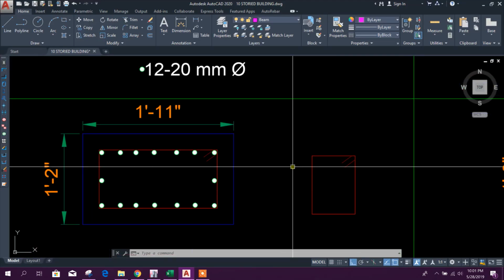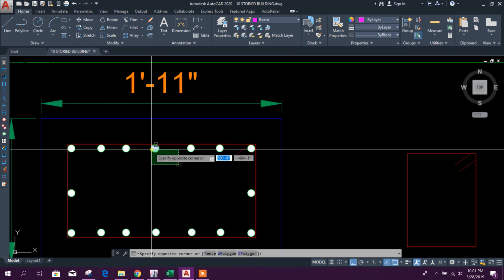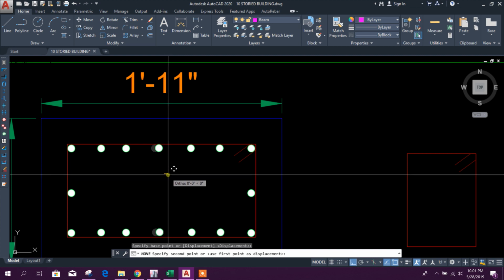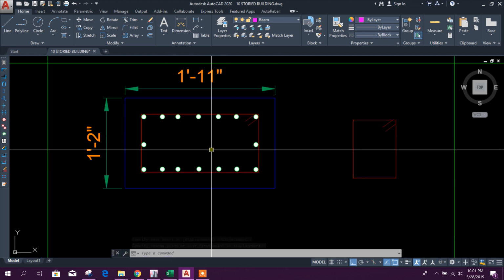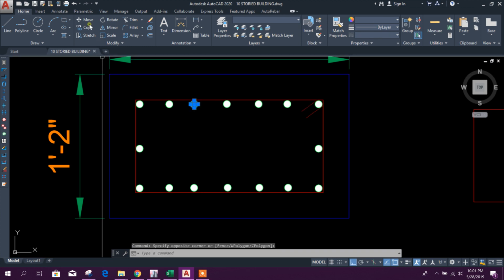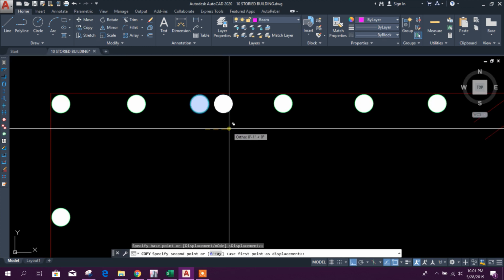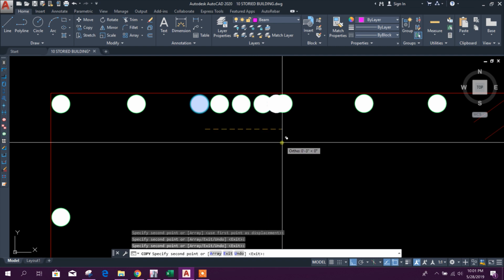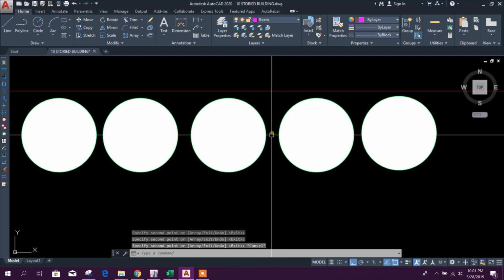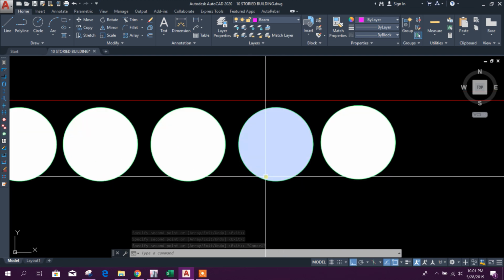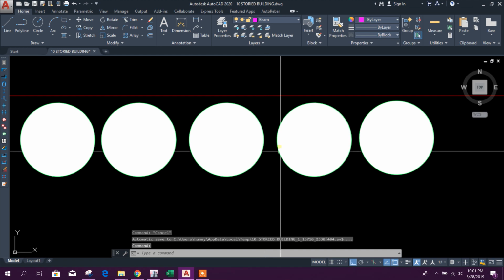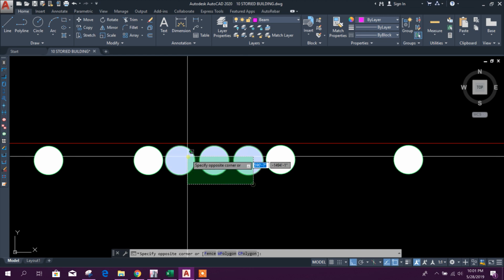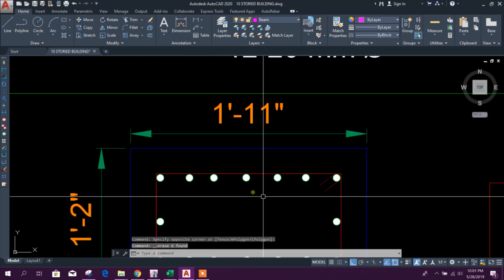Minimum spacing should be provided for coarse aggregate flow during concreting. Otherwise, if we provide very less spacing like this, inside this column steel or longitudinal steel, there will be no coarse aggregate, and that will cause crack in column.